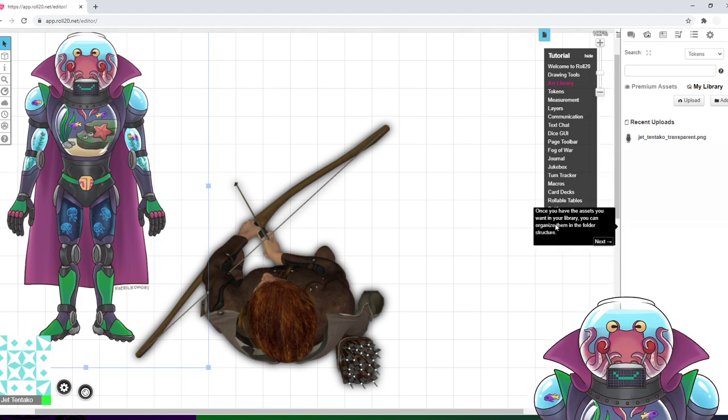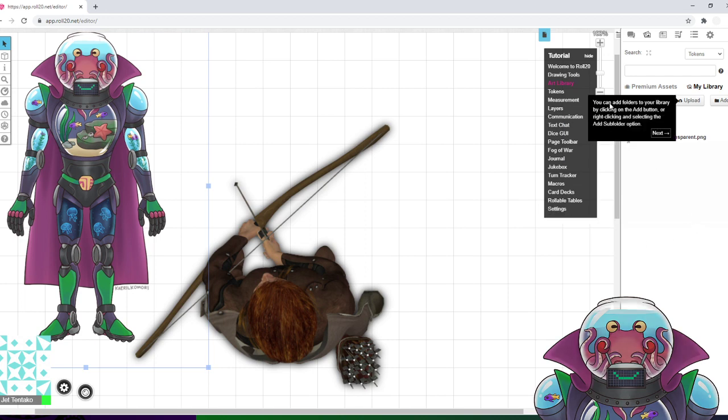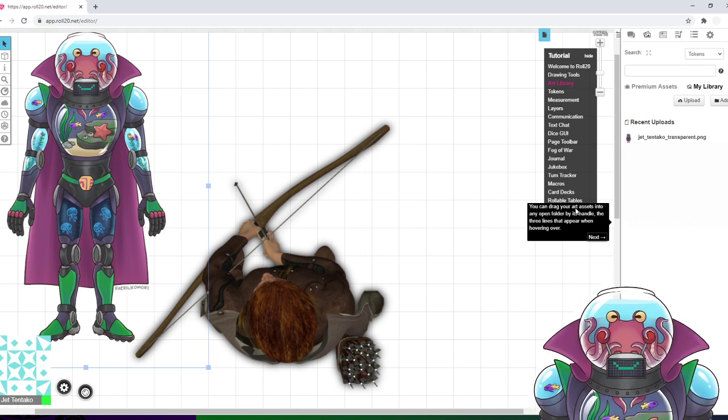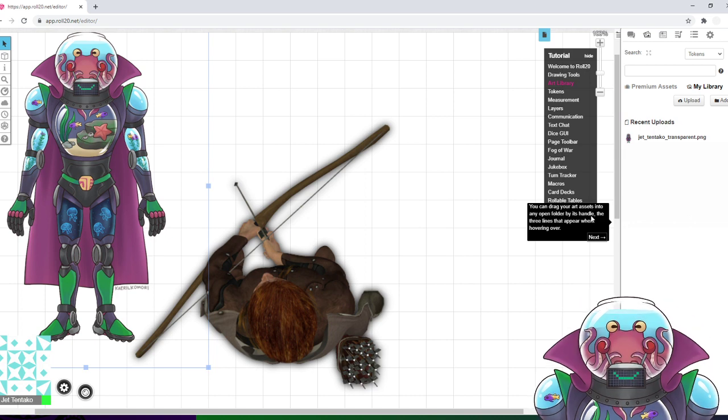Once you have the assets you want in your library, you can organize them in the folder structure. You can add folders to your library by clicking the add button or right-clicking and selecting the add subfolder option. You can drag your art assets into any open folder by its handle, the 3 lines that appear when hovering over it. Then you can nest assets and folders up to 5 levels deep. 5 levels of nested folders? Such organization potential.